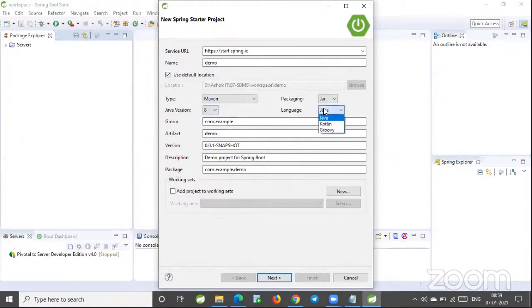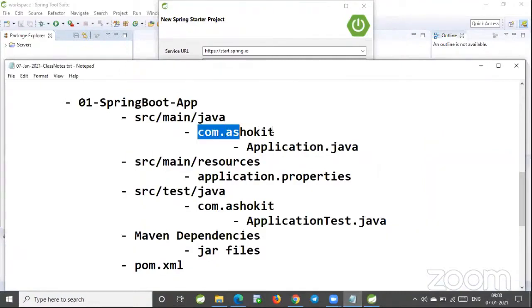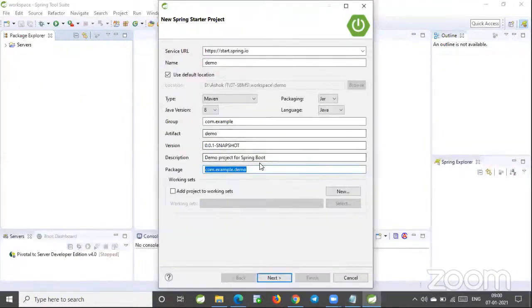Next, language. It supports 3 programming languages: Java, Kotlin, Groovy. All those 3 languages run based on the JVM only, right? I'm choosing Java. I'm not changing anything. Here, can you see what this is? Package. The default package is taken for our application. If you want, you can change that package name also. I have changed that package name to com.ashok.